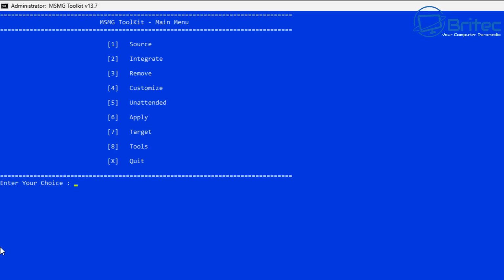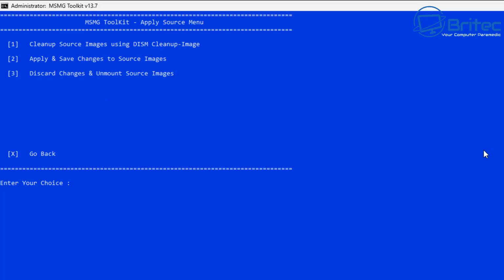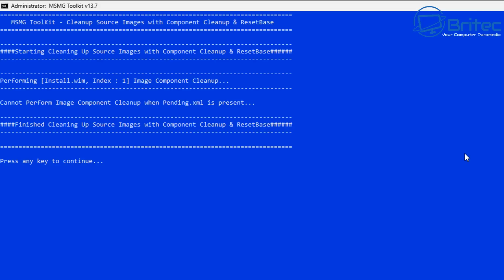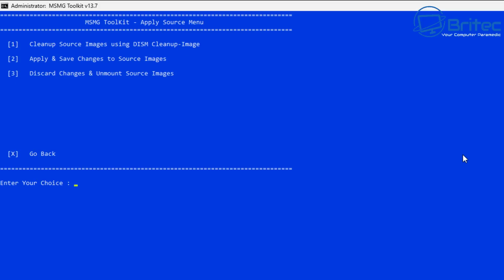We can go back again by typing X. And from here, you can now go into the next selection, which is number 6, apply. So go into number 6. And we can now go into the apply section, and here we can see apply and save changes to our source image, and that's what we need to do. But we also need to clean up the source image using our DISM cleanup first. So let's go ahead and do that, and we've cleaned it up first. Push enter on the keyboard to go back, and now we can apply those changes by doing number 2. So number 1 and then number 2. So let's go number 2 next.